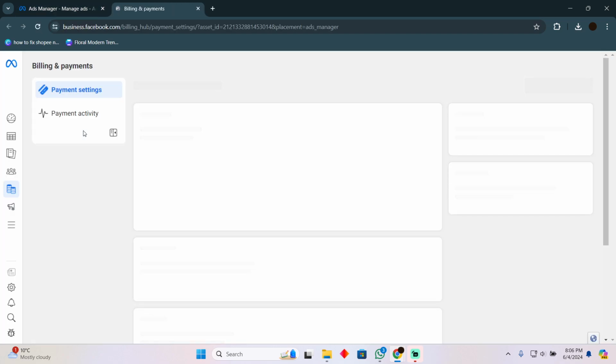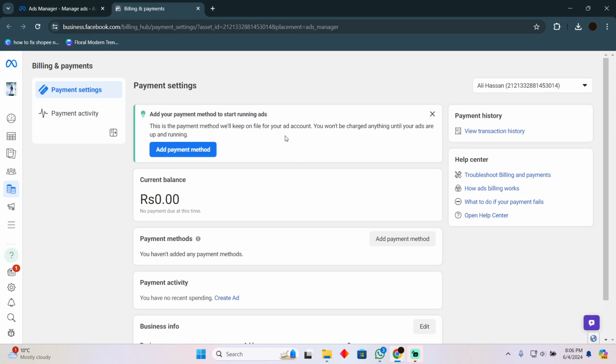After clicking on payment settings, you will see this page. As you can see, it wants me to add the payment method because I do not have any added right here. But in your case, you will be able to see your payment method added right here. You just have to delete it.